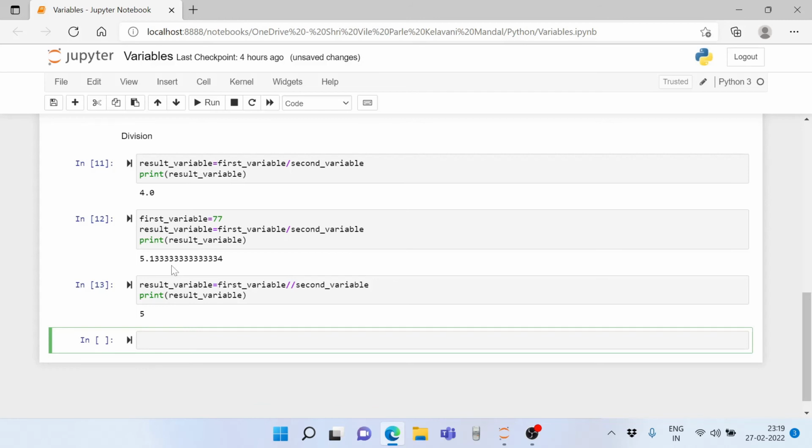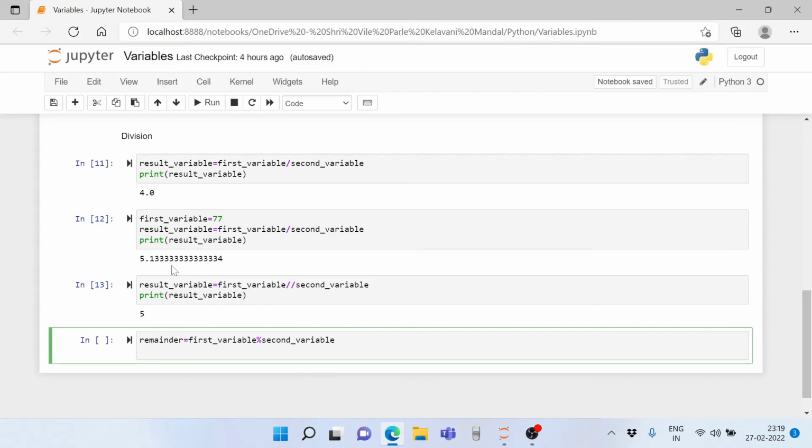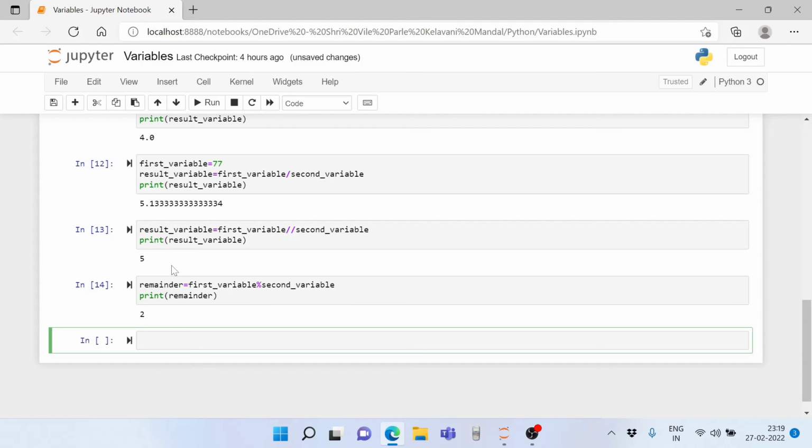Now if you want the remainder, the kind of division that we need to do is with the percent sign, that's also known as modulo division, and we write the second variable. And let's print the remainder. And there we are. We have the remainder as 2.